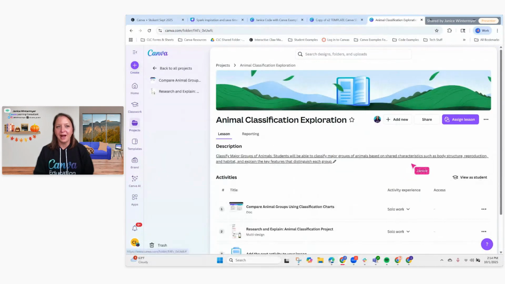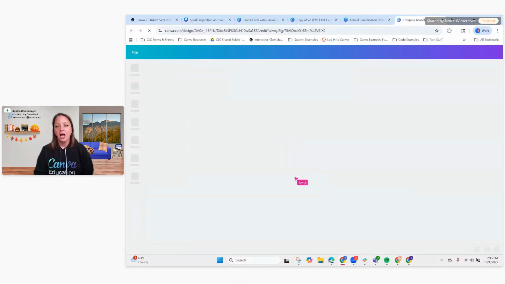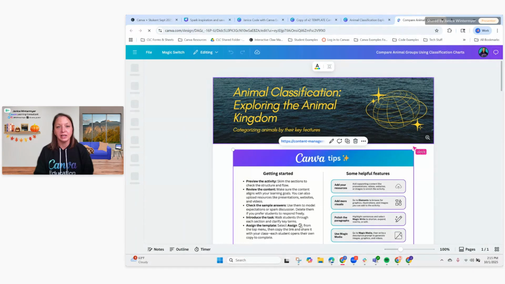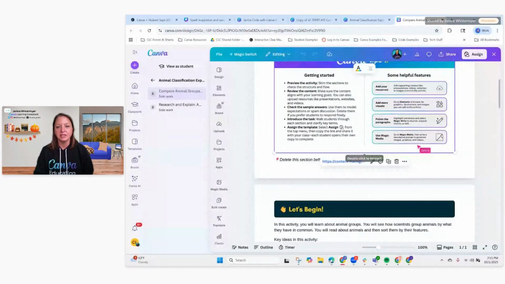This one also has a Canva document. The one I just showed was a Canva whiteboard. I just want to quickly preview what it looks like if it generates a document, which I also really like. Again, there's tips up here at the top that you would get rid of before you assigned it.